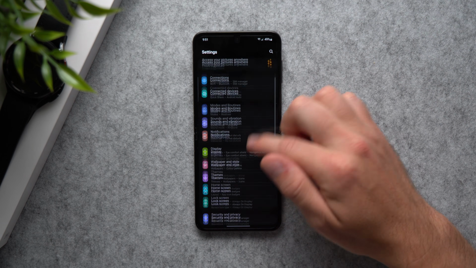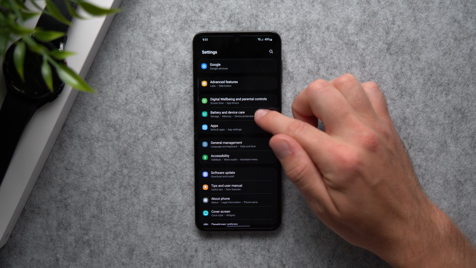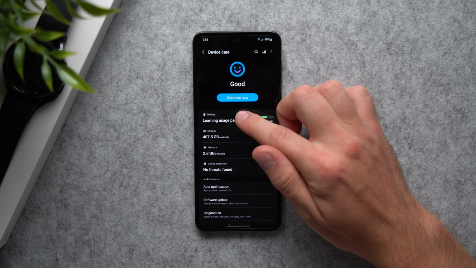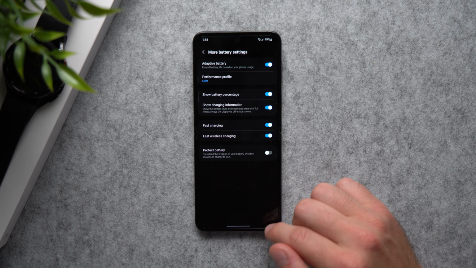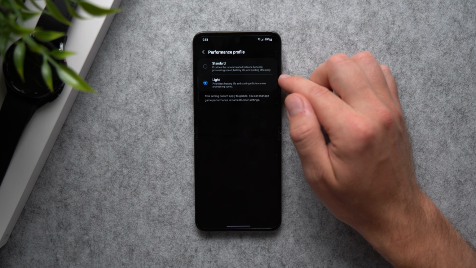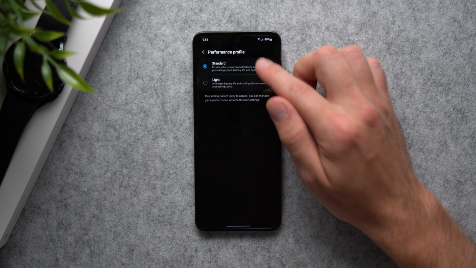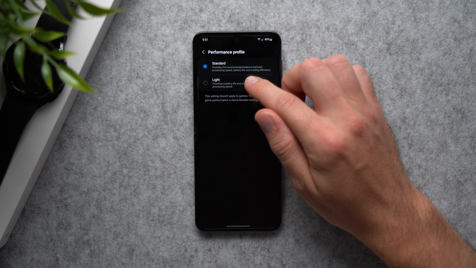Next, let's go back into our phone settings. We're going to scroll down to battery and device care and then tap on battery. And then we're going to scroll down to the bottom. We're going to go to more battery settings. Then go to performance profile and select whether you want a standard performance profile or a light performance profile.